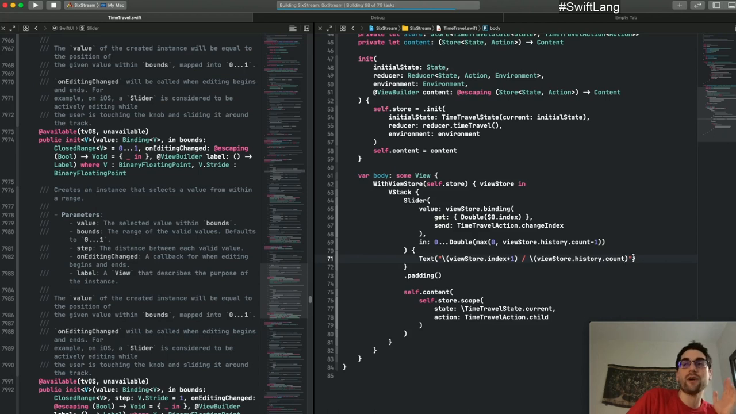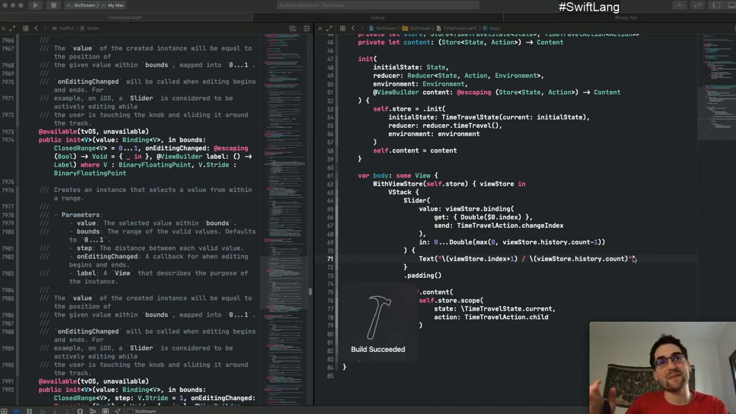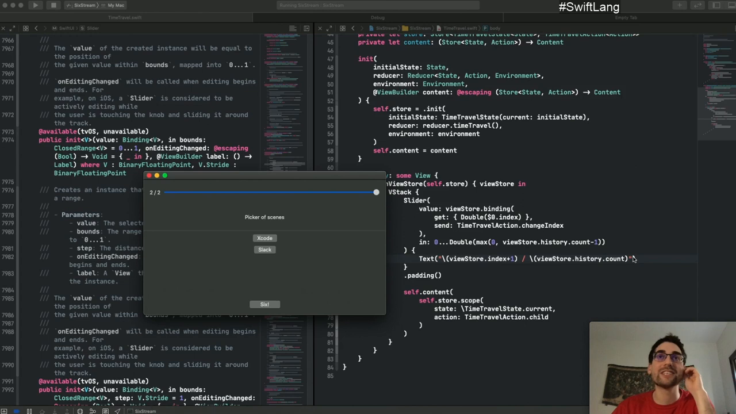It's funny how the complex things with time travel and other stuff were not that hard to do, and now I'm wasting time just managing the index. But now it looks okay. So we are at 2 of 2 because we loaded from the environment. We can go back in time and we can go forward.